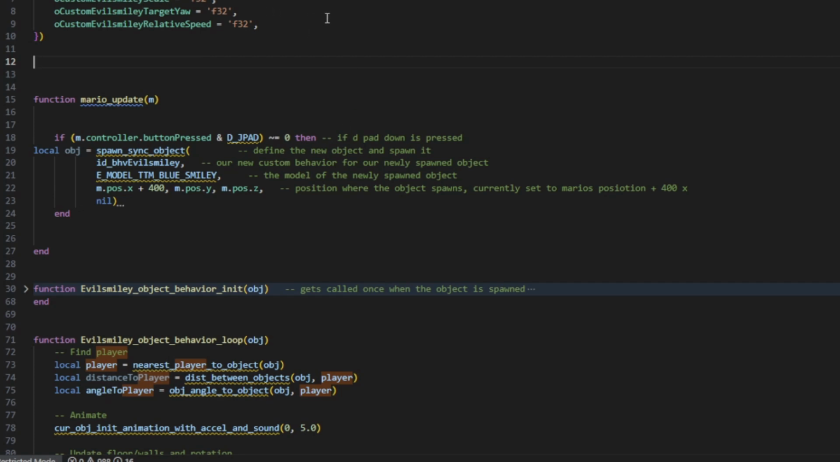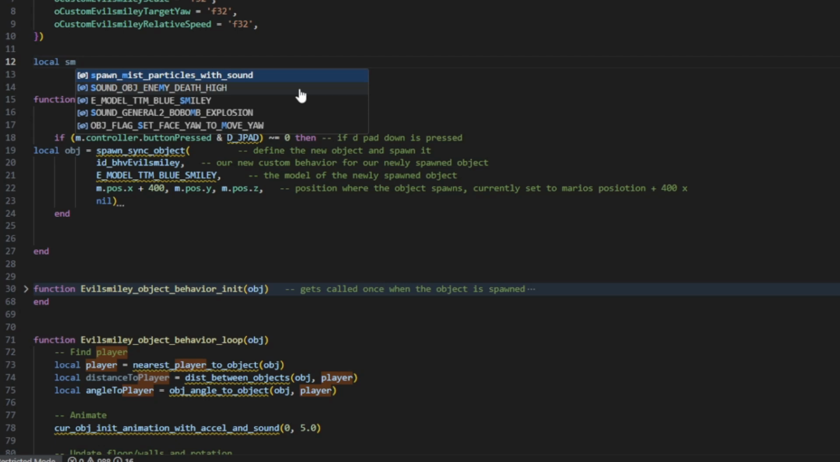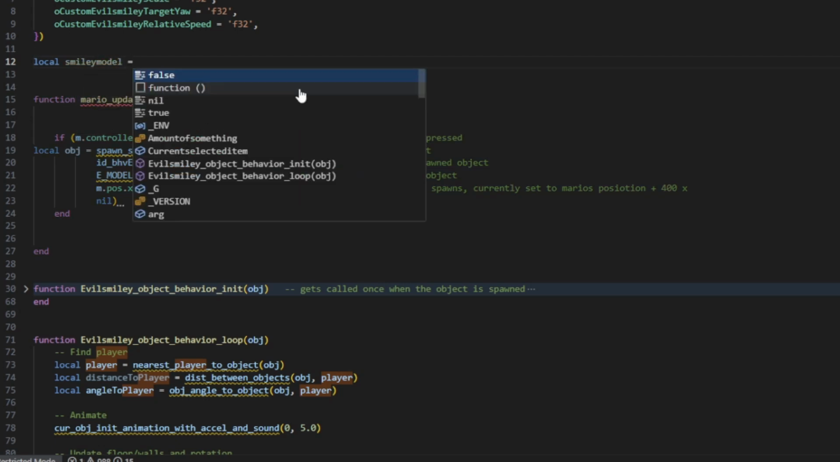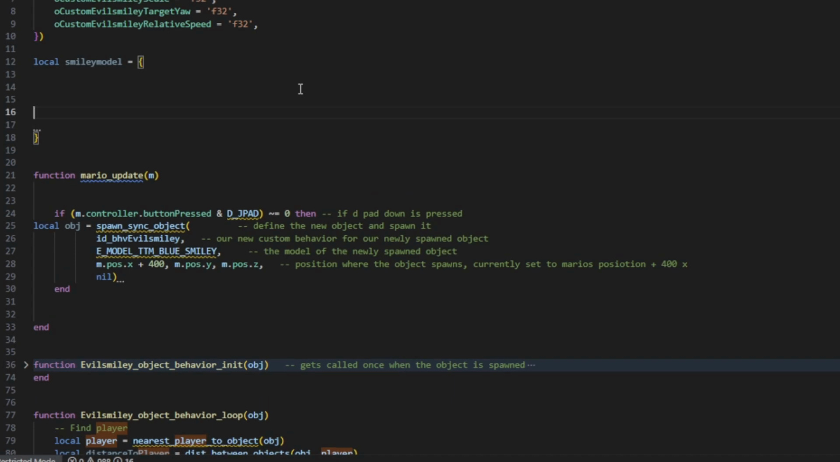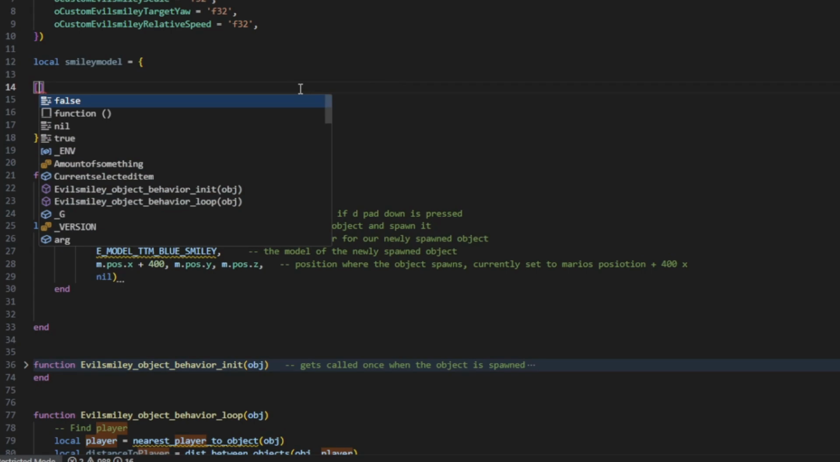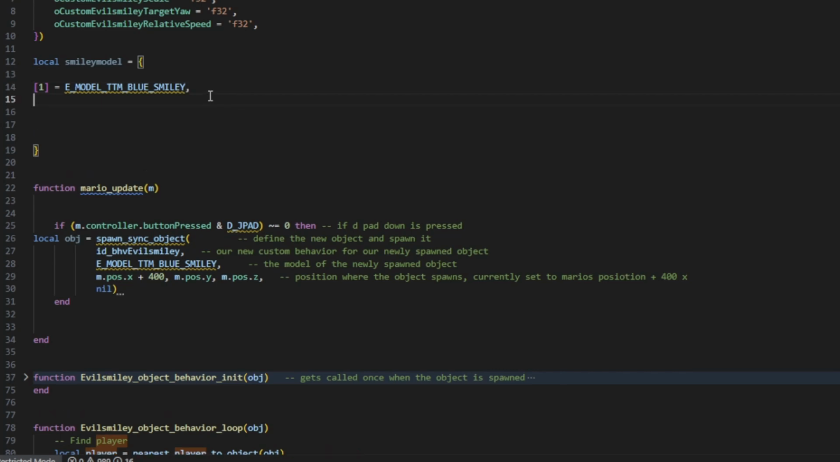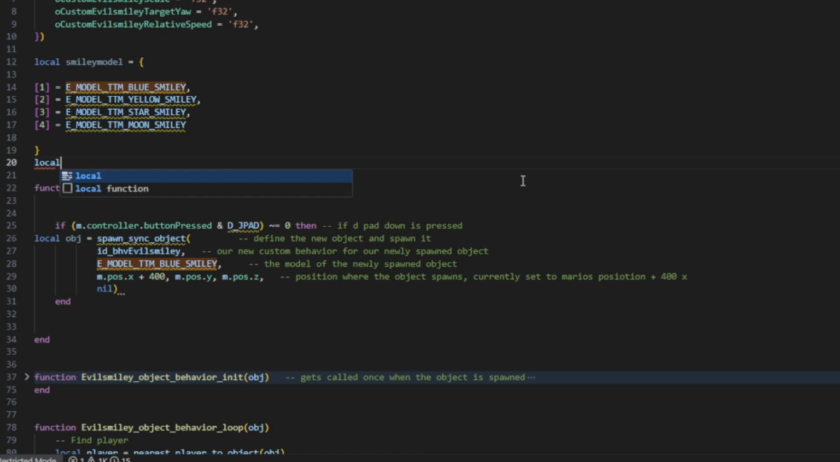Last thing we're going to quickly do to finish off is make the model somewhat randomized so we can see all of the creepy smiley faces from the TTM slide. So we're going to go ahead and make a new table here. This is going to be very similar to my last tutorial video where we made a random sound table. We're going to make the number 1, and the first one is just going to be our current blue smiley face. Make sure we put a comma at the end of all of our items except for the very last one in the table. Then we're going to put the number 2. I already have all the model names on hand, so I'll put those in really quick.